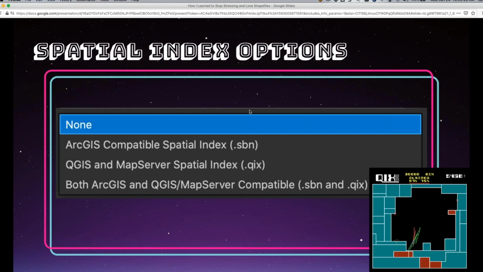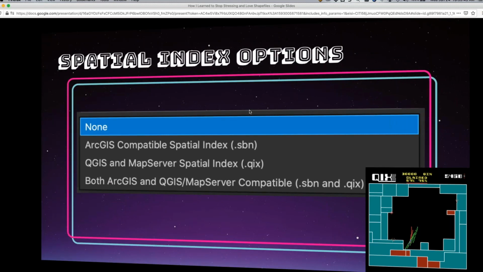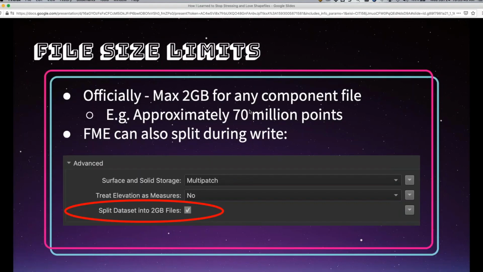And yes, a little salute out to the QIX, since we're in the 80s. I'm curious how many people in the audience actually played Qix back in the day. It does look like a spatial index actually. And I wonder if our QGIS friends were inspired by that game. Do a show of hands or chime in if you're a Qix person and let us know. That was a great Atari game.